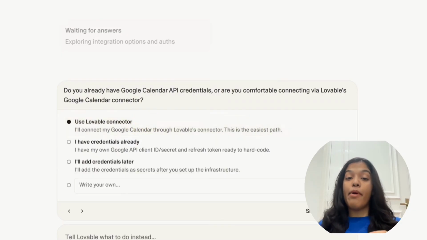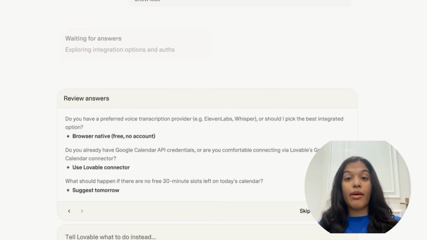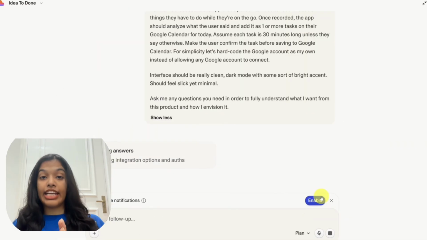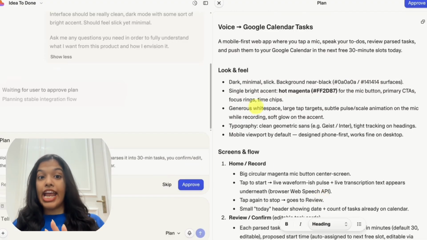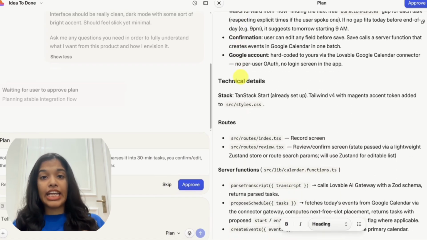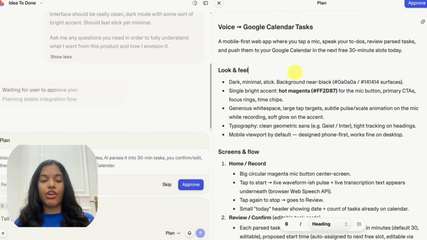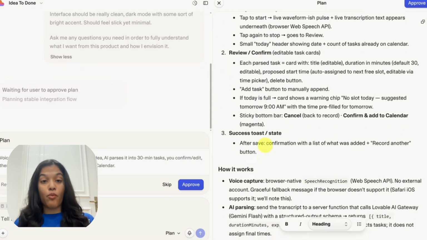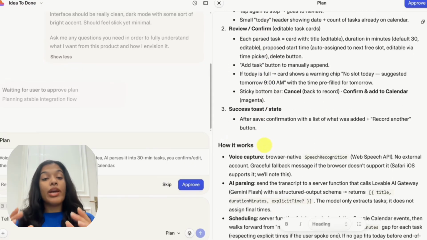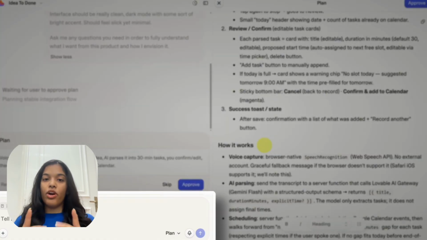Now it took about 30 more seconds and it created its plan. And it's broken up into non-technical sections and technical ones. I can't emphasize enough that you need to spend the time to read through this. If you are not technical, at least look through the look and feel, screens and flow or user flow. It might be called something different, and how it works. If something in this doesn't look right, follow the prompt box and tell Lovable what to do instead. Make any edit you need to and then approve the plan with me when you are ready.